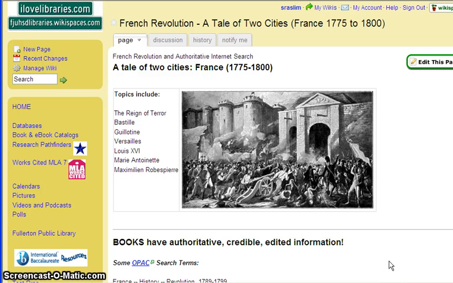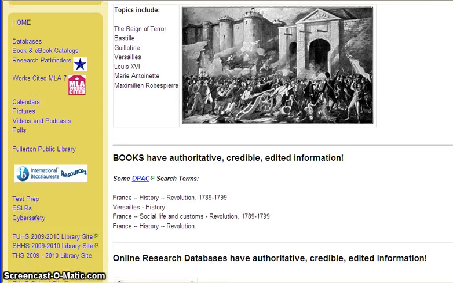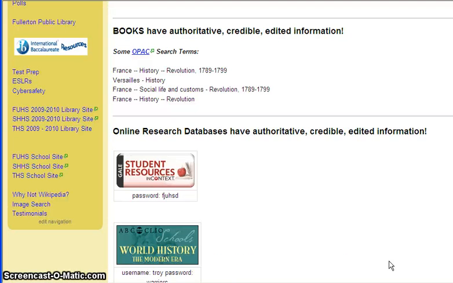First off, I wanted to let you know about the books. We have lots of books in the library that have authoritative, credible, edited information. I'm going to scroll down a bit. Some of the search terms you may want to use are France, History, Revolution, 1789 to 1799, Versailles, History, France, Social Life and Customs, Revolution, and these you can just put into our OPAC.